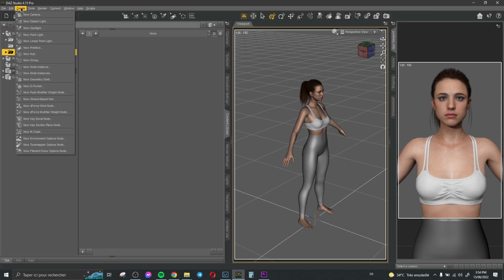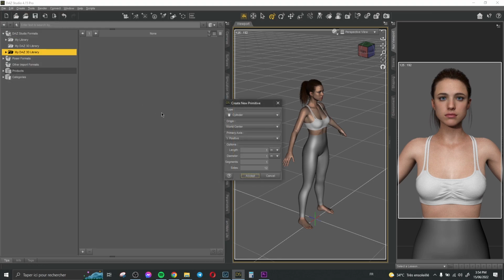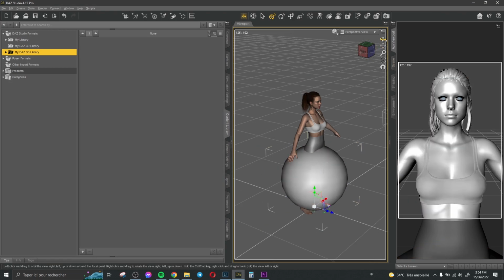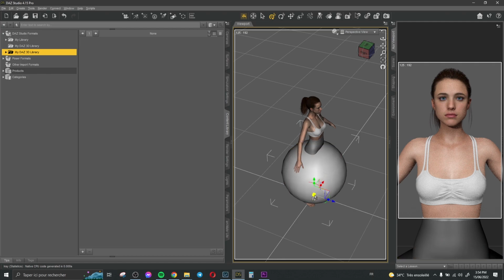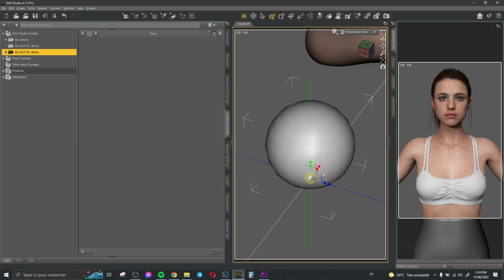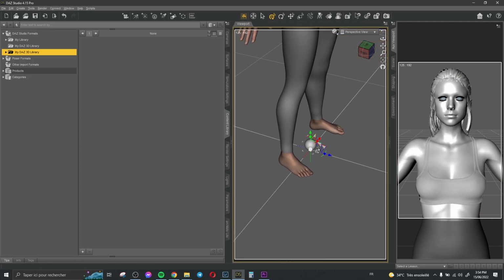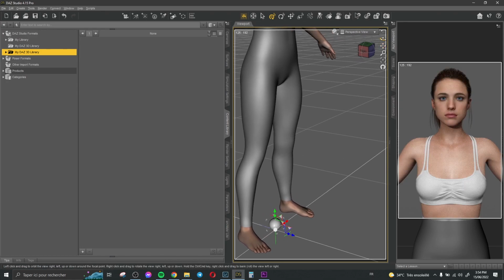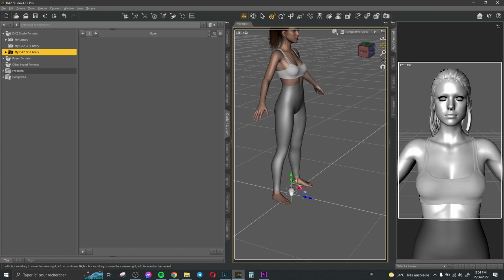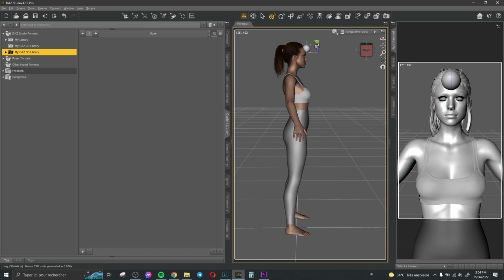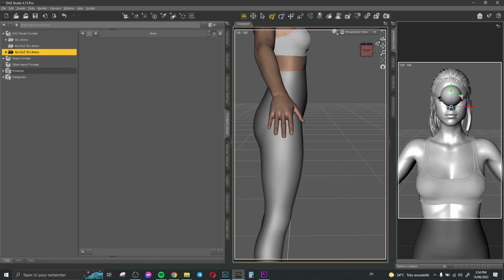So create a new primitive, for example a sphere. Okay, this is my sphere, and let's make it small, just like that. Okay, then let's put it here in front of my character, in front of her face, something like that.